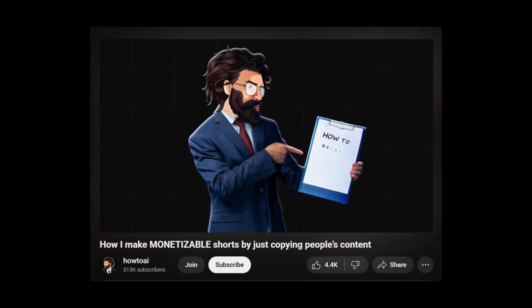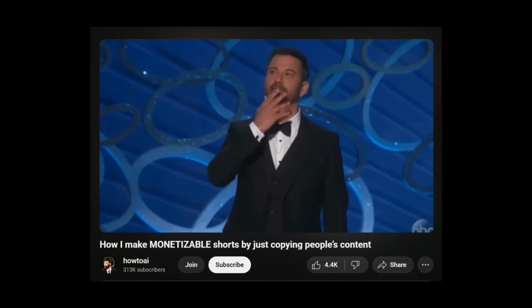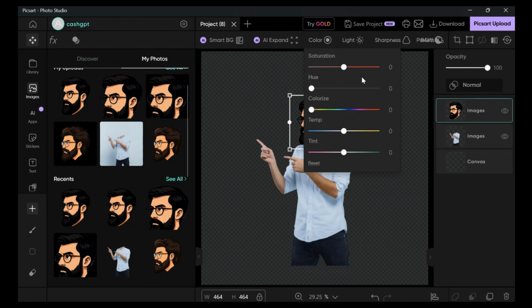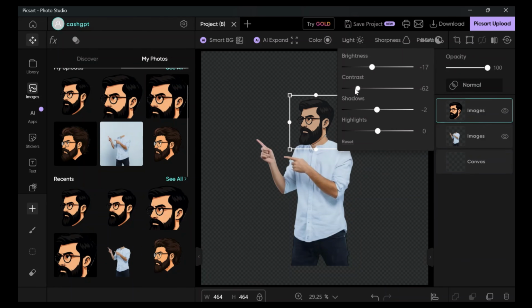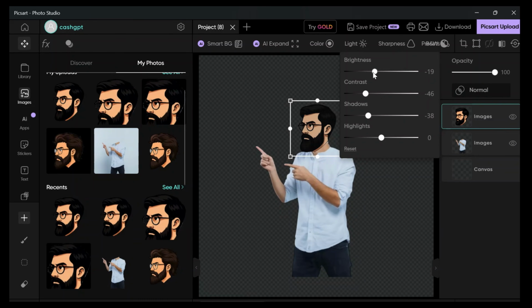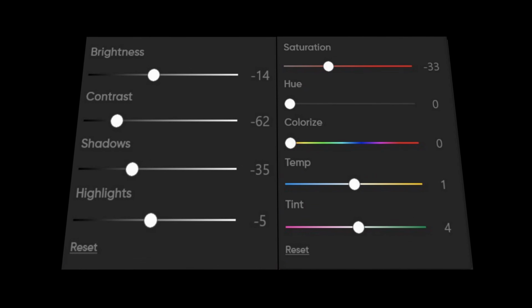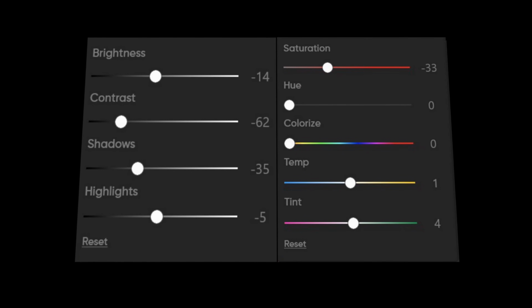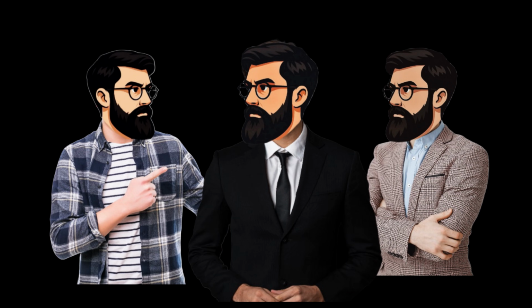If you look closely, HowToAI's character has a perfectly matched color tone between the head and body. To do the same, you'll need to adjust the saturation, brightness, contrast, and shadow settings in PixArt. It's very simple. Just test different values until the skin tone matches. Here are my exact settings. If your character has a similar color tone to mine, feel free to use them. But remember, it may vary depending on the body you select.